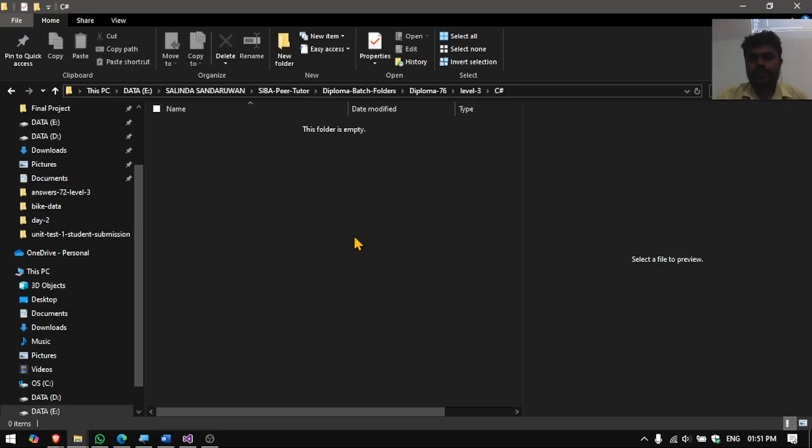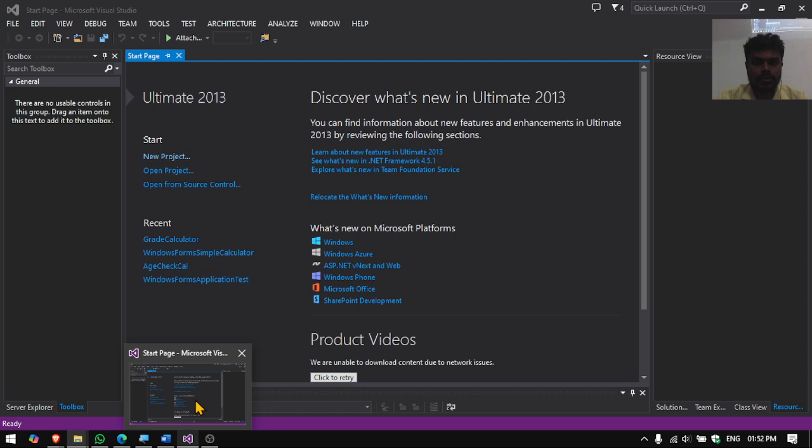So I have created the folder called C Sharp. There I'm going to create a C Sharp Windows form. First let me copy this file path, it will be useful. So let me go to Visual Studio. I have installed Visual Studio. If you haven't installed it, you can watch the video where I have installed Visual Studio.